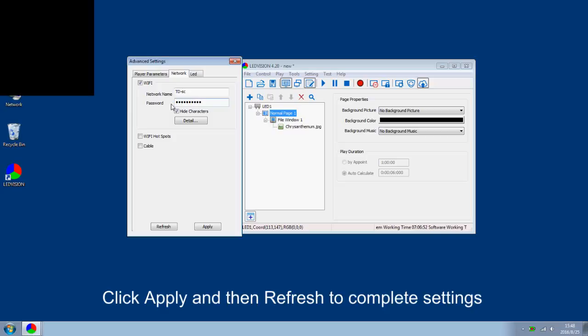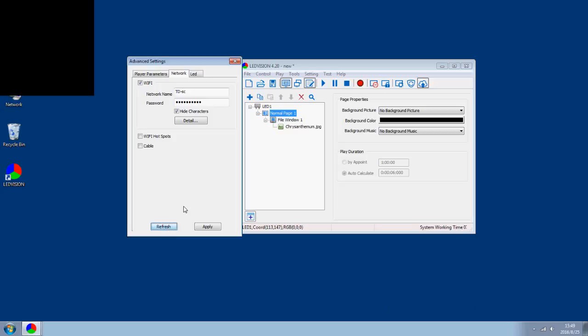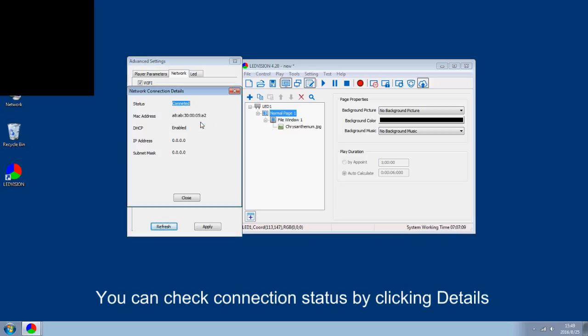Click Apply, and then refresh to complete settings. You can check the connection status by clicking Details.